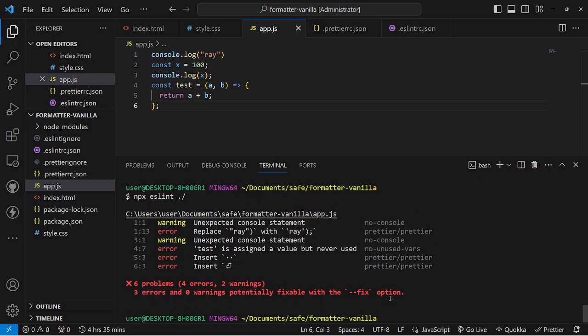Okay, at least those LF errors went away. Now I'm seeing the other ones. Double quotes is asking for single quotes. Unexpected console statements, unexpected console. Tests is assigned but never used. And over here it's asking for more space. There's only two spaces, but it's expecting four.